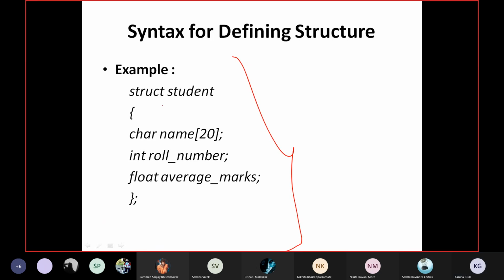Clear? This must always be written before the main function. These structures must be defined before main. Clear, students? This is the definition of a structure. So this definition must be written before the int main. Any queries, please feel free to ask questions. Don't hesitate. Any queries?